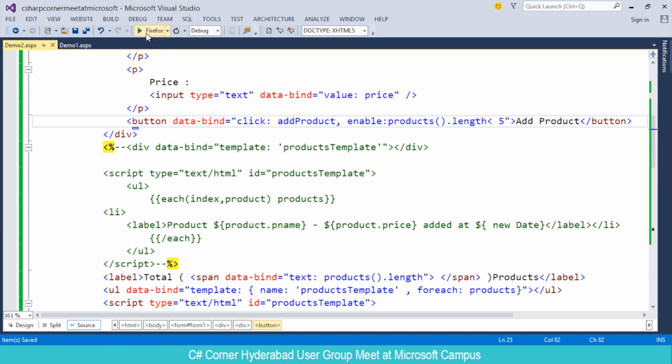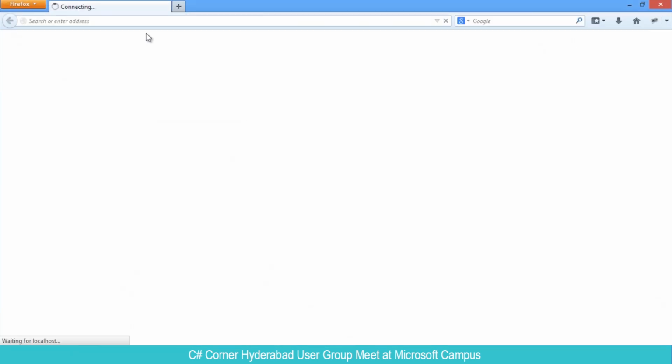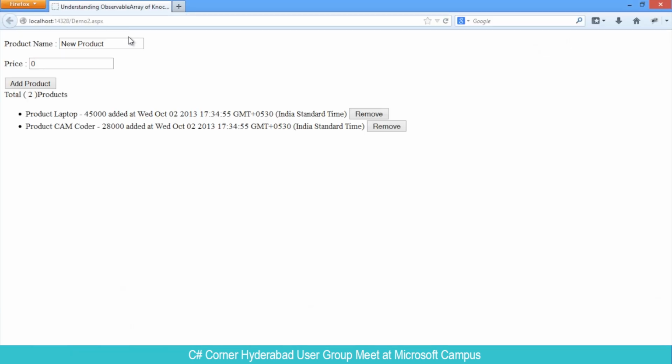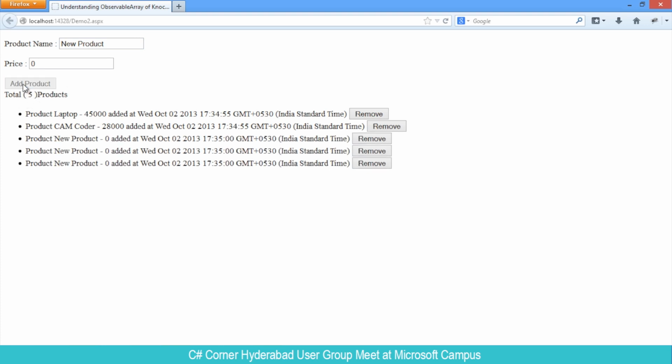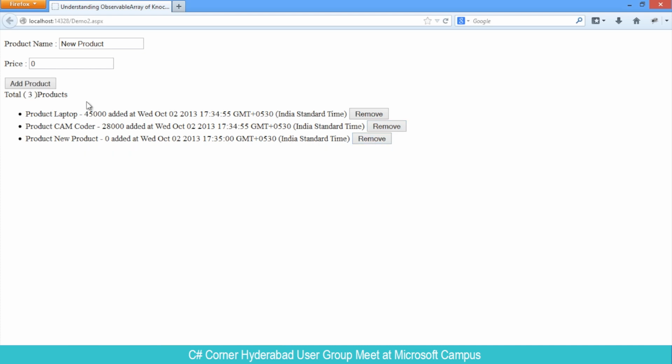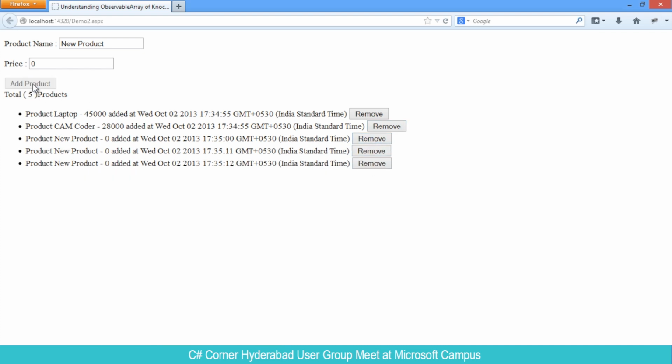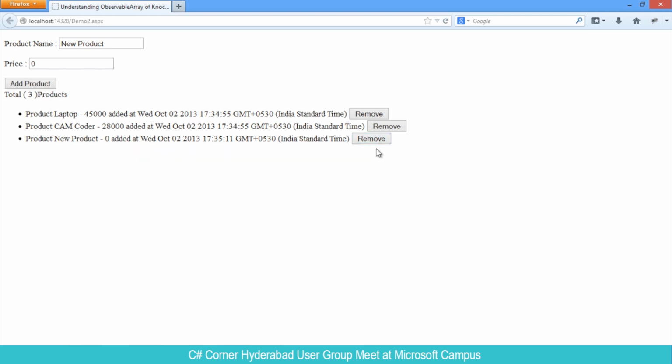Once I updated this information, let me execute. Now we can see that there are 2 products available. Let me add up to 5, and once I added 5 products, you can see that the add product button got disabled. Once I remove any particular item, you can again view it enabled. Once it reaches 5, it gets disabled. Hope now you have a clear idea on Knockout and how the observables are used.